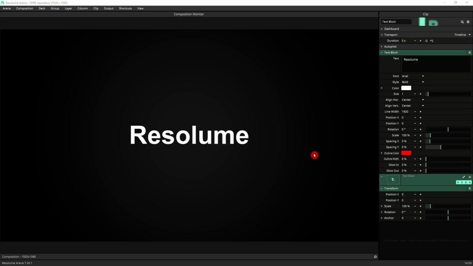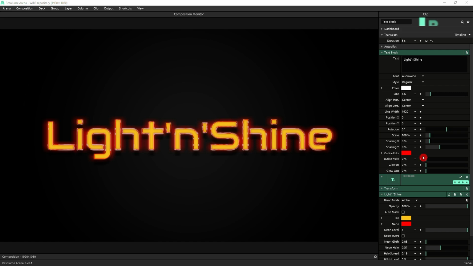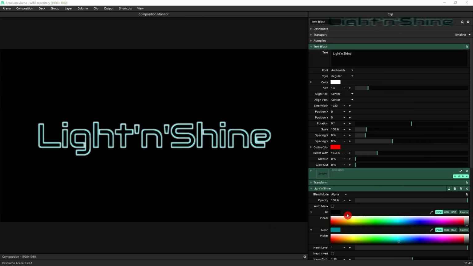Another great use for Light and Shine is text. It works great with Resolume's text source, which I've got on this clip. Let's just tweak this a bit. And now we can put a Light and Shine over the text. That's the effect straight out of the box. Let's turn it into this. First, look at the text block settings I've got here.